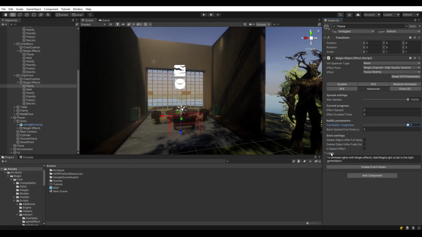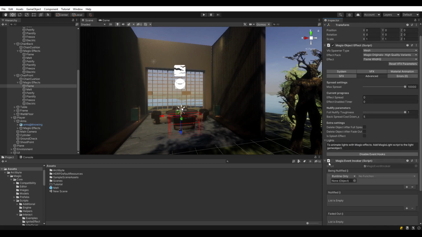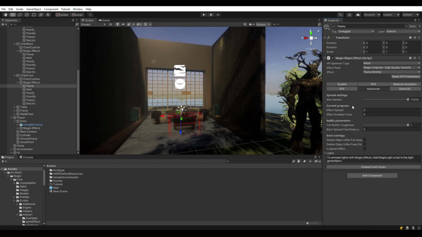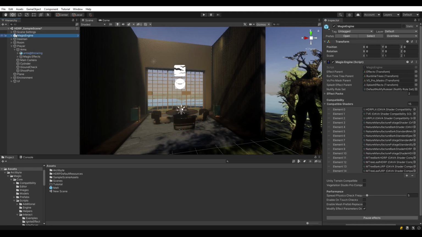And you can add lights like this, and or enable event hooks like this. These are the basic Unity events. You can Google Unity event if you do not know what it is. And I guess that's all the important parts from here. So maybe one more thing.